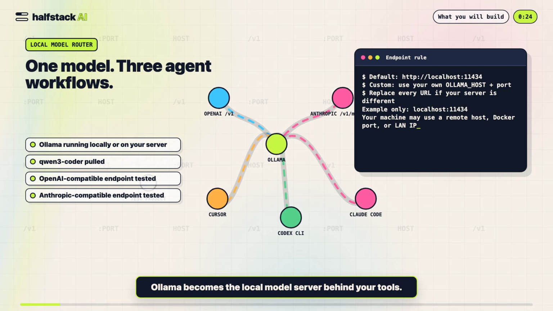Here is the map. Ollama runs on your machine or on whatever host you configured. The default endpoint is localhost:11434, but if you change the host, port, Docker mapping, or LAN address, use your own value everywhere. Cursor and Codex use the OpenAI-compatible endpoint. Claude Code can use the Anthropic-compatible endpoint when your Ollama version supports it.